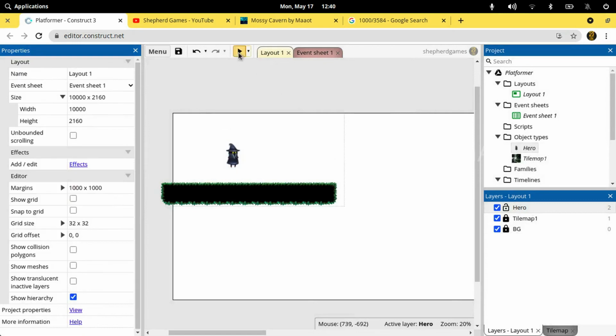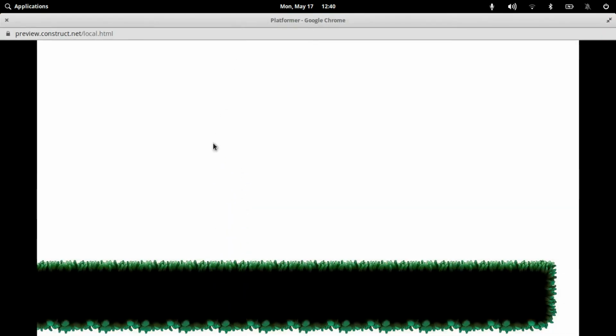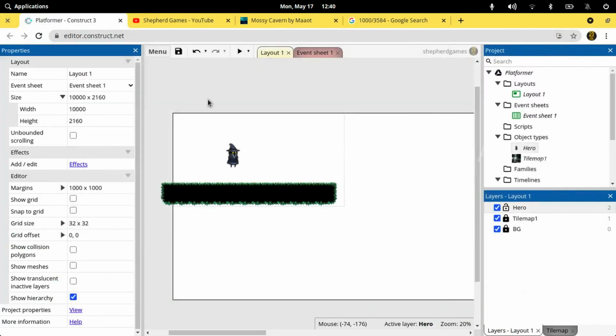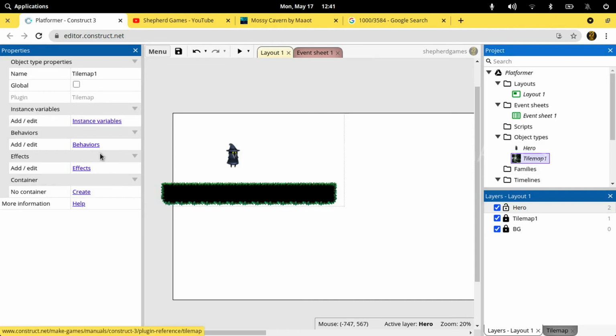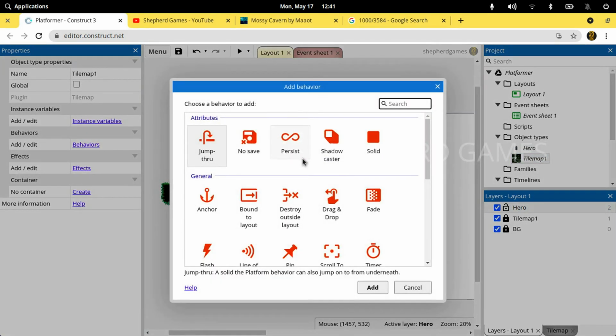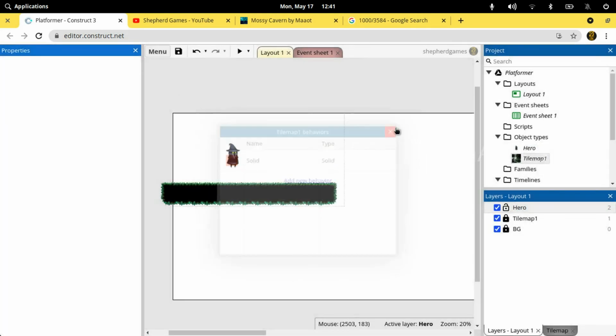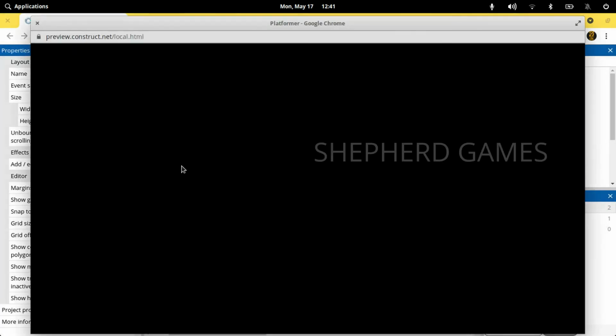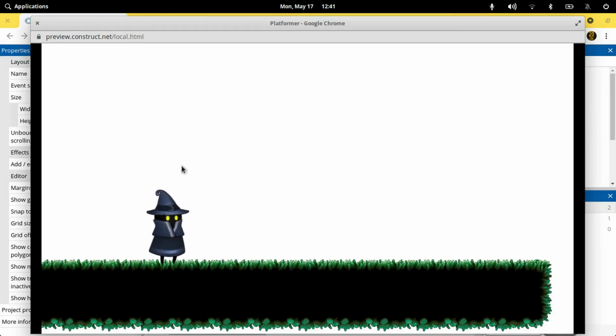Okay, let's preview it again. Oh, he's going down. He has the gravity effect, but this platform is not holding him. So we'll have to add a behavior for the tile map. So the behavior should be solid. Okay, let's preview it again. Great. So you can see I'm just using the arrow keys. See, he's moving, he's jumping, right? Fine.